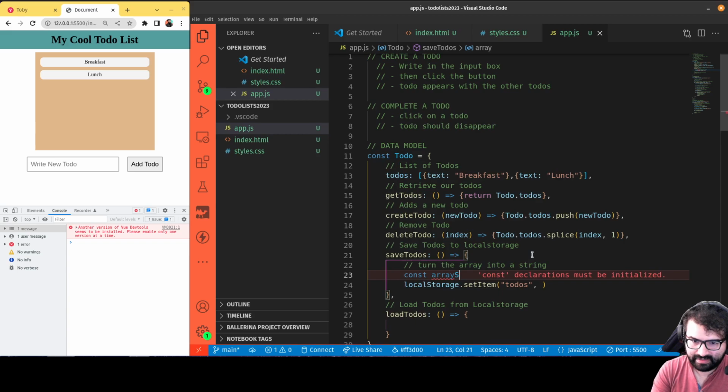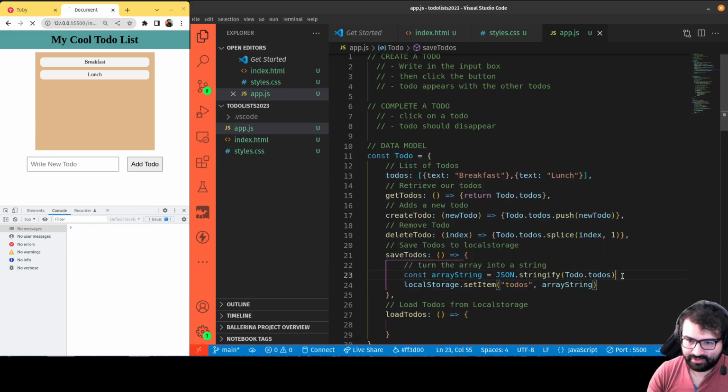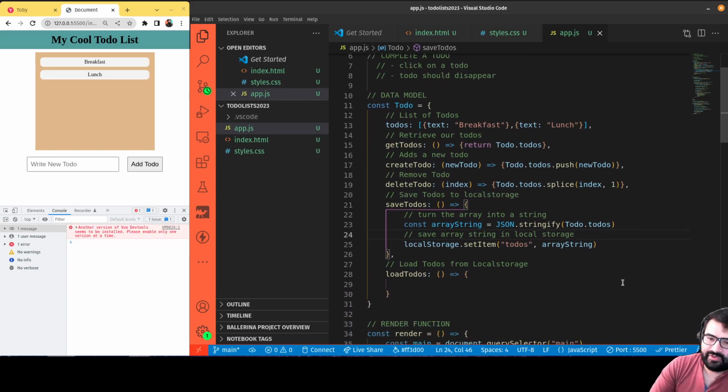Const array string equals. So that's what this is doing. This is turning the array into a string. And then I'm saving that string in local storage under to-dos. Save array string in local storage. Okay, that's just so you can procedurally see what steps I'm taking. Okay, now load to-dos, I'm going to do the opposite.